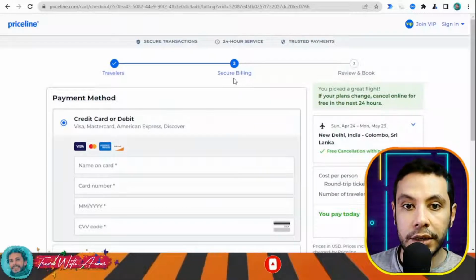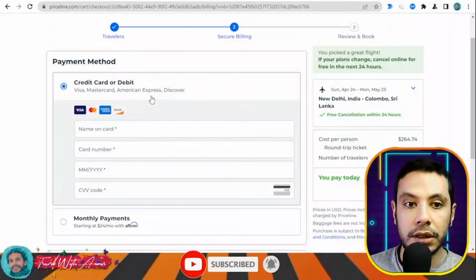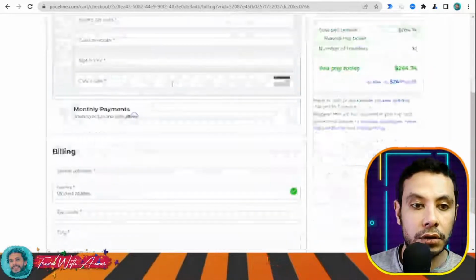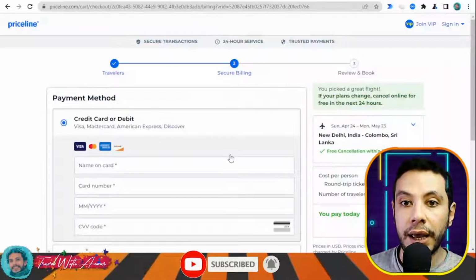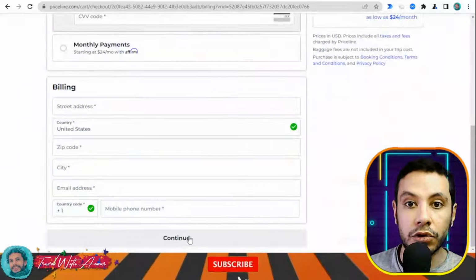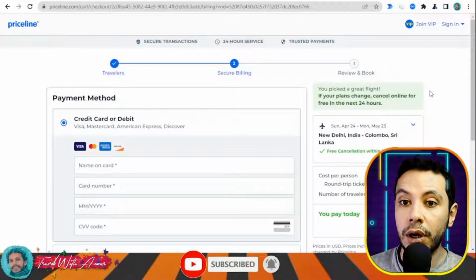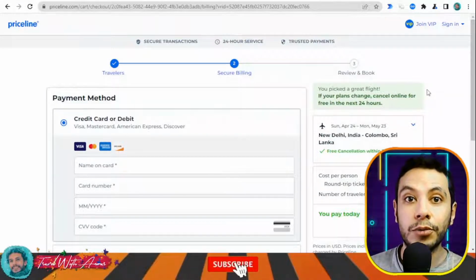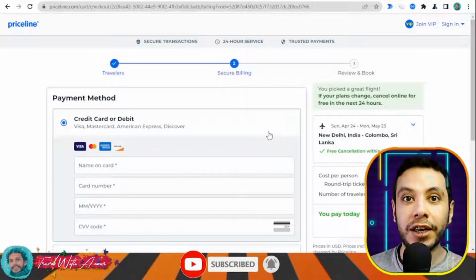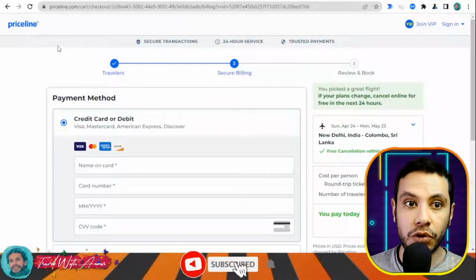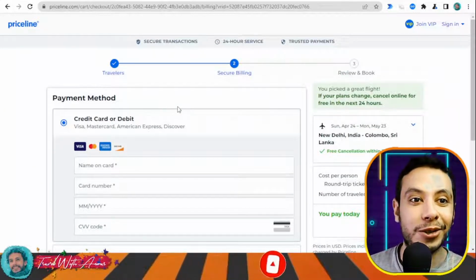And here to secure billing, you need to fill in the details of your credit card over here and your billing address over here. And once you click continue, this section will appear in front of you to review your booking and to confirm your booking. And this way you can make your flight booking by yourself. You don't have to use this website, you can use any other website, but I just wanted to show you how you can do it by yourself.